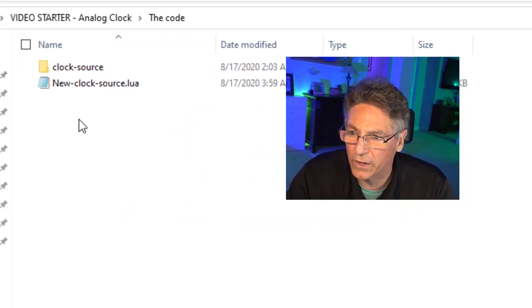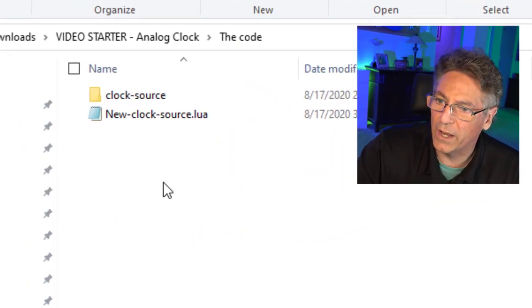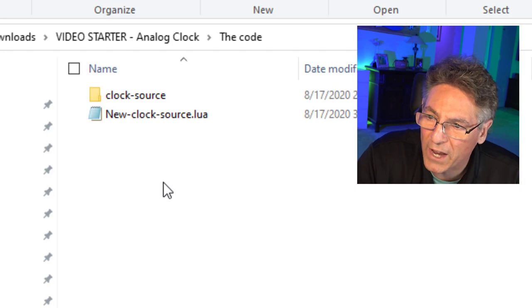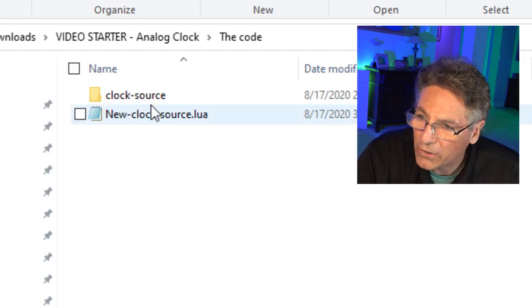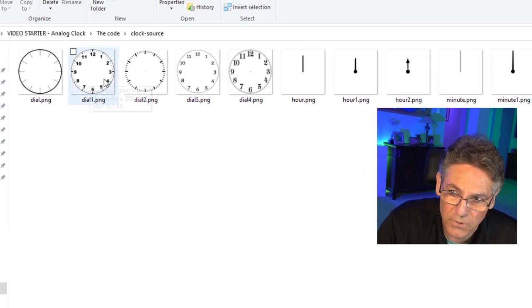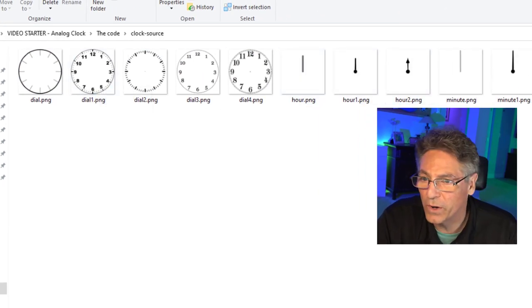So let me show you what it looks like. I unzipped it to a folder and you get a LUA script called new-clock-source.lua and a folder called clock source. This contains all the different clock options that you have with different hands as well, which is really cool.